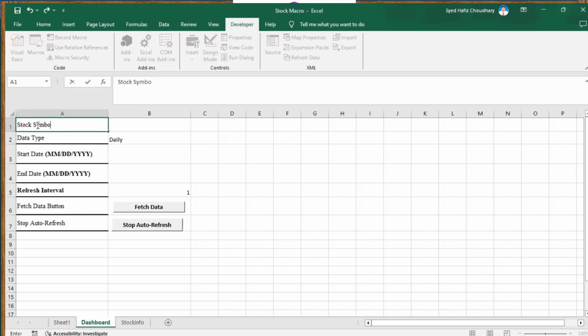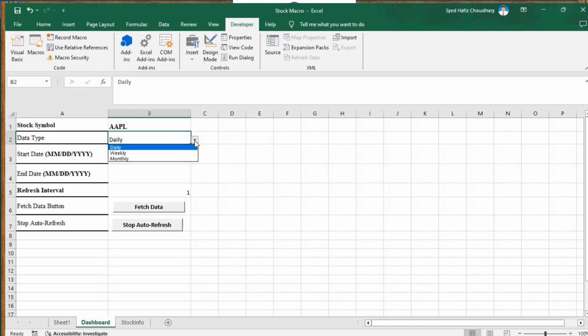The label required is stock symbol. Recall, a stock symbol, also known as a ticker symbol, is a unique series of letters assigned to a security or stock that is traded on a stock exchange. Let's type AAPL. This is the stock symbol for Apple Incorporated on the NASDAQ stock exchange. Select data type from the drop-down list.